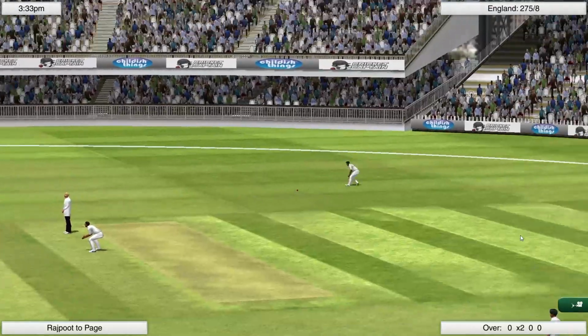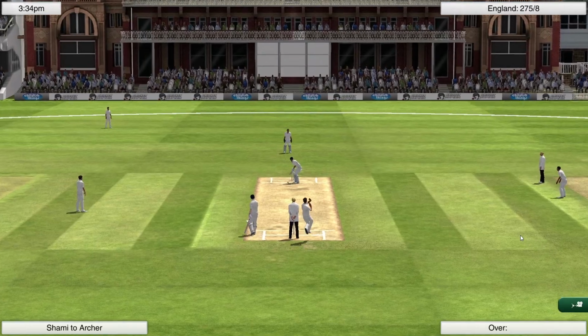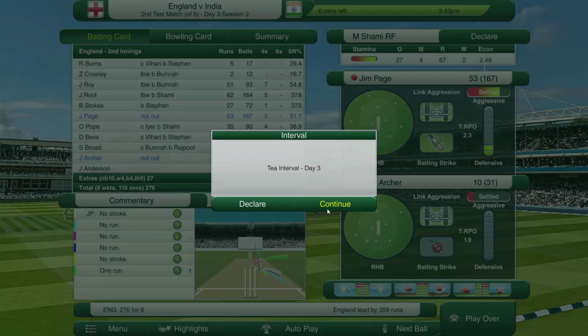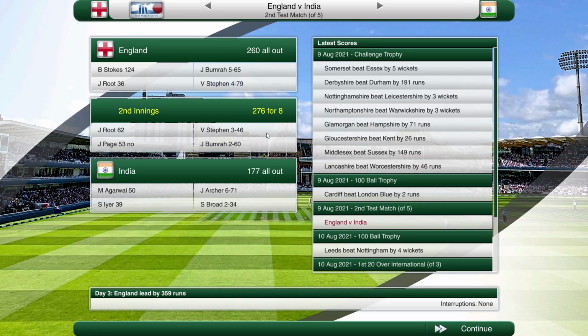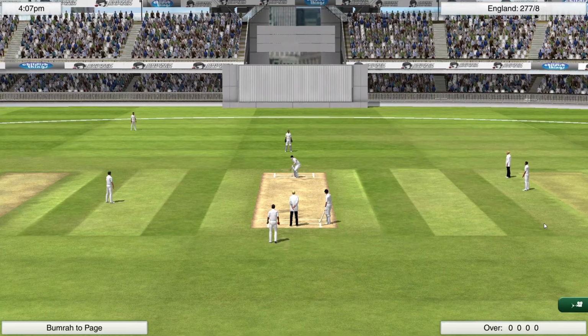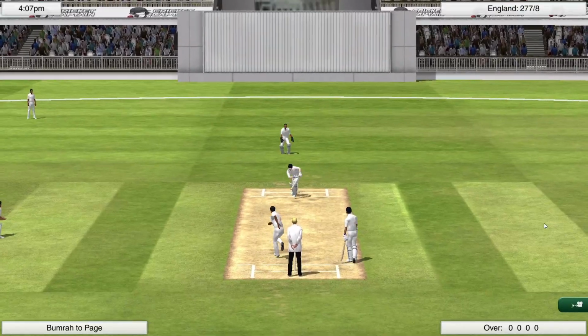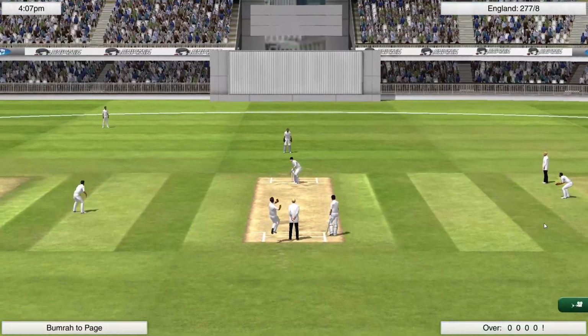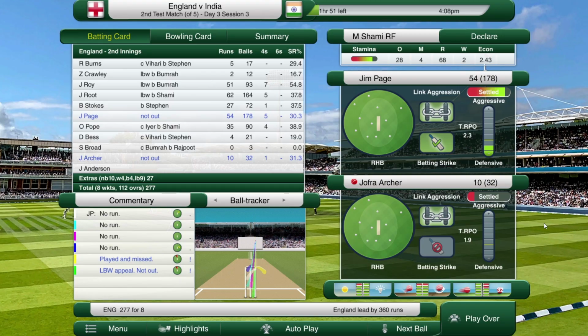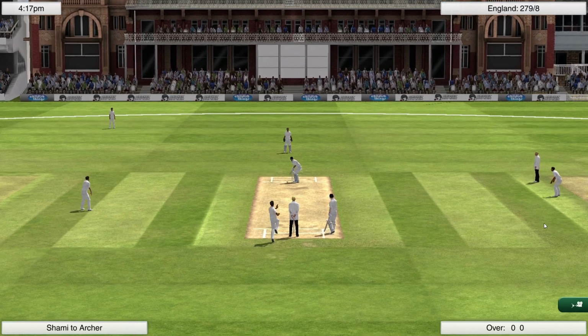That's a thick edge. So he's definitely looking like a good addition to the middle order. Good ball. Tea interval day 3, 276 for 8, 359 in the lead. You feel like that's already almost impossible for India to grab. Big shout. It's a beautiful ball. He's played all round that. Not out. Good on this pitch.